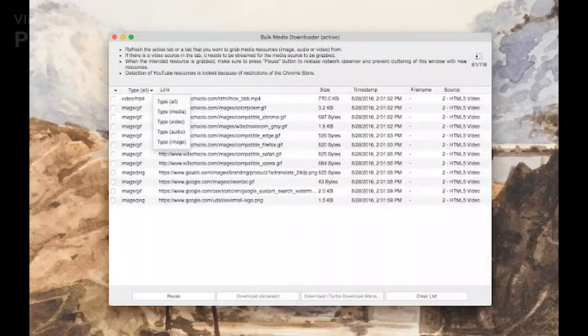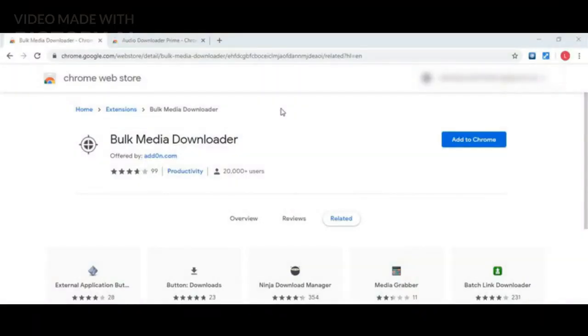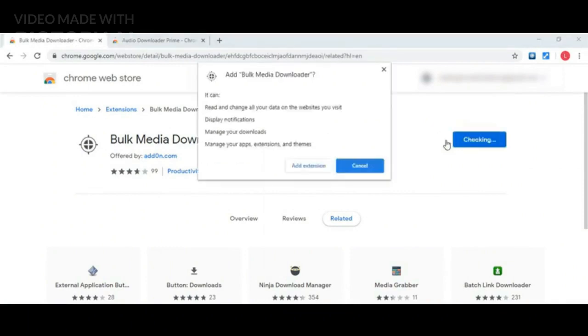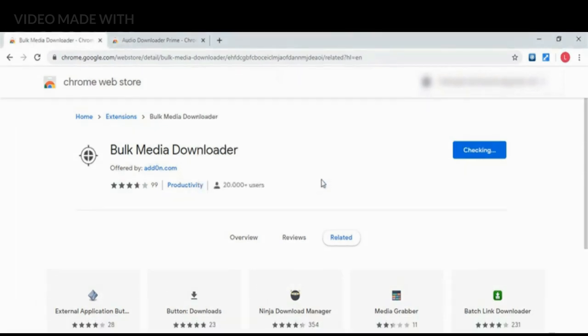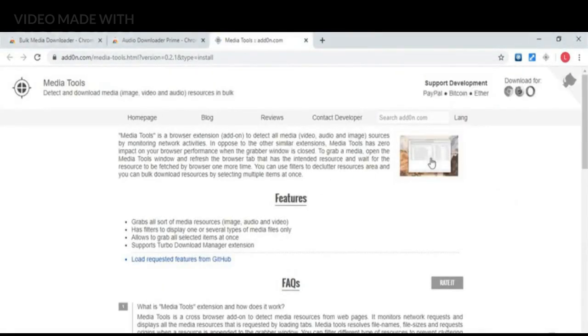The first Chrome extension is Bulk Video Downloader. This is a free extension, and this extension is also available for Firefox. Just click on Add to Chrome and then click Add Extension to automatically download. And this is the extension right here.